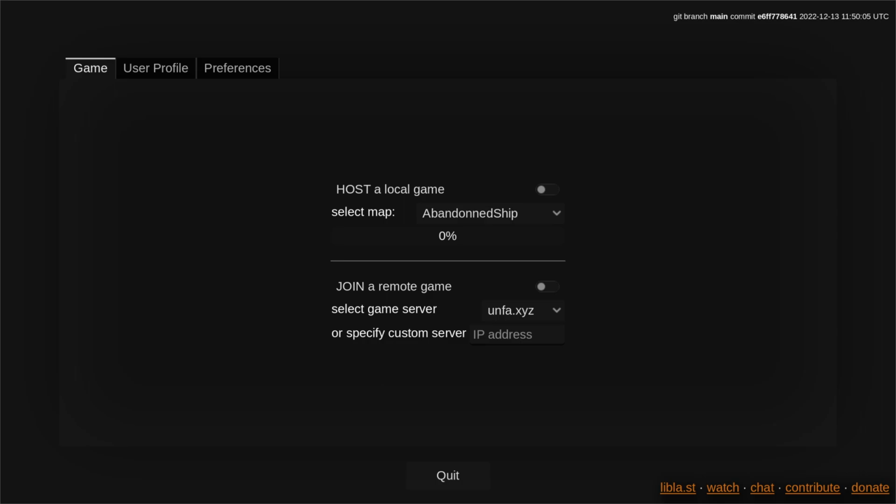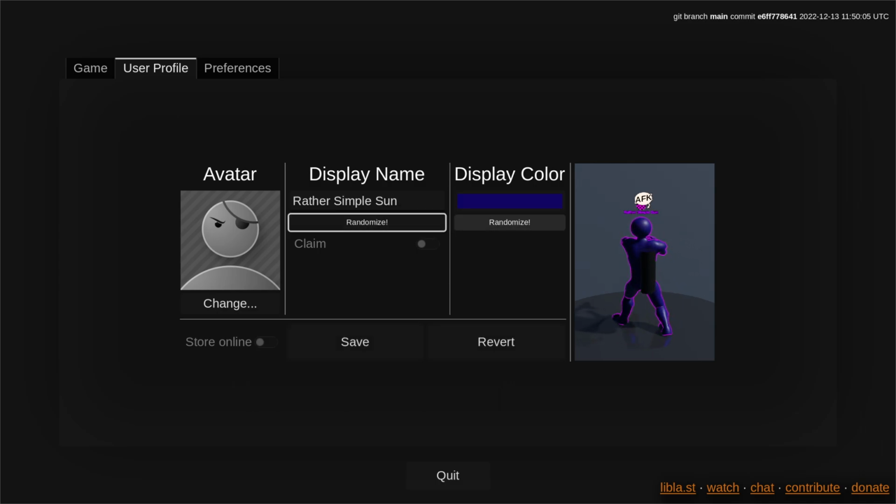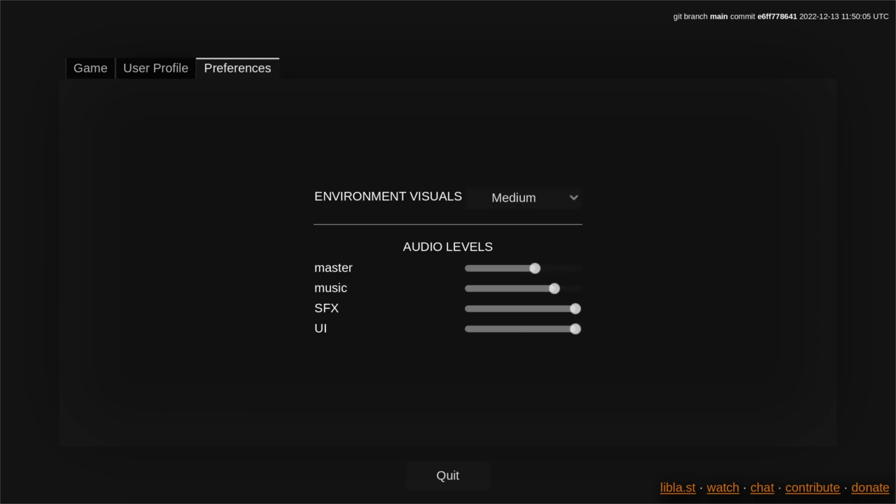Another thing of note is that the game menu has been overhauled a bit to make it clearer what's going on. There is a drop down with common server addresses, for example the public server that is running right now at anfa.xyz, or you can specify a custom one, then this becomes disabled. Nothing new in user profile, just the same stuff as before. You can randomize your stuff.